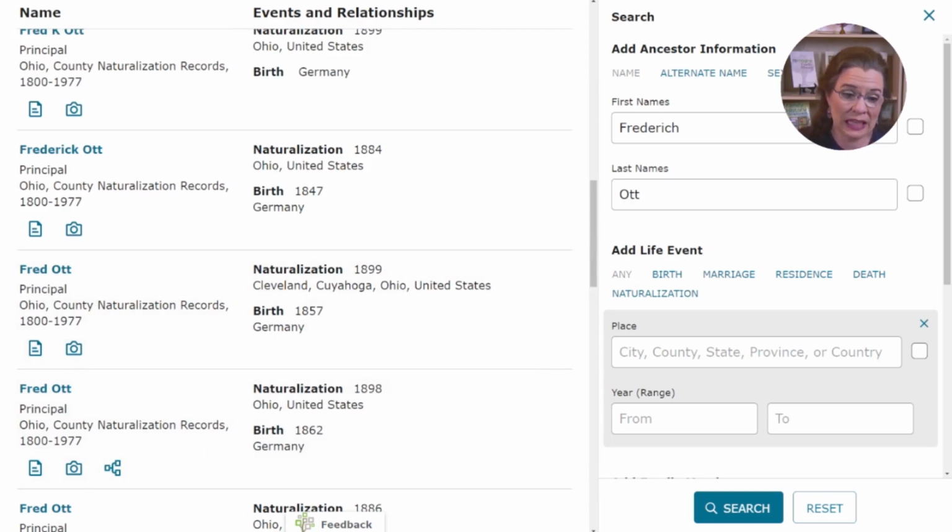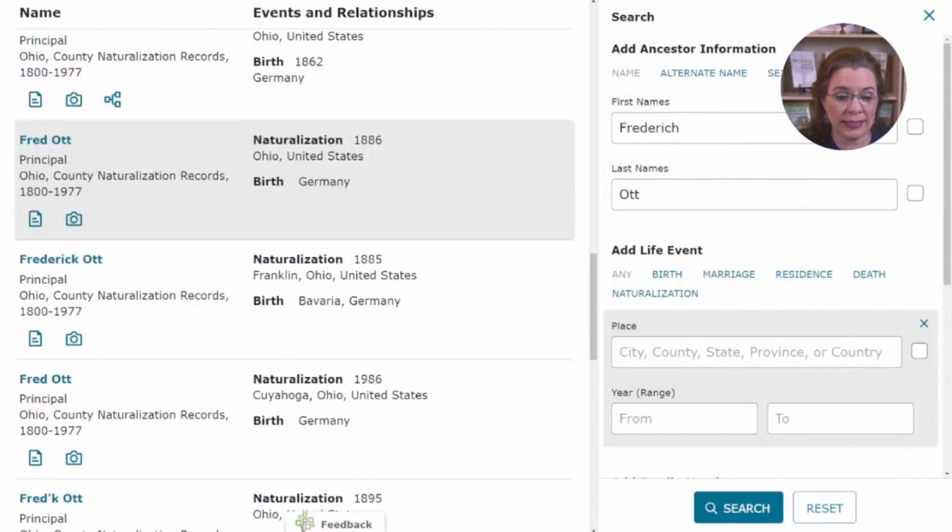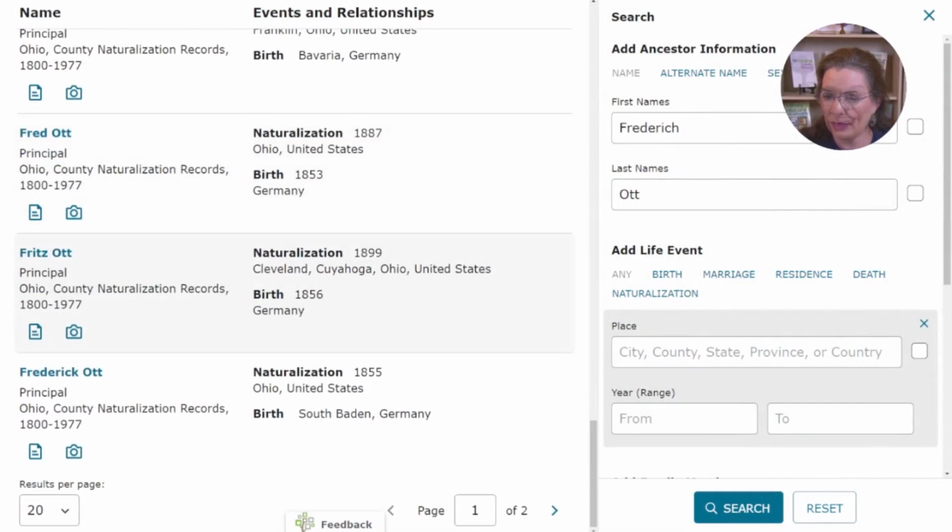So what's really nice about this is that we have learned over the last decade or so that you have to use these wildcards in order to find the spelling variations for your ancestor's name. But FamilySearch in this particular database is doing that heavy lifting for you, which is so nice. And if we keep scrolling down, eventually FamilySearch may pick up common nicknames for a name. So Fritz is a common alternative for Friedrich.